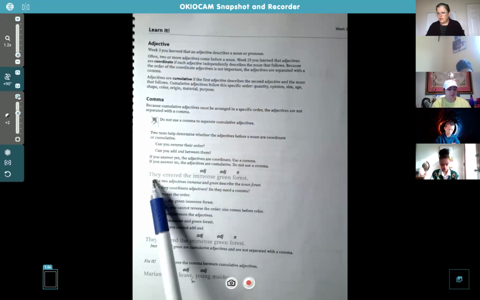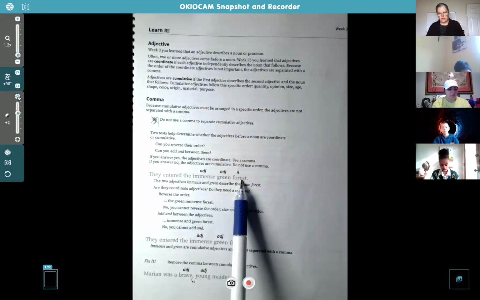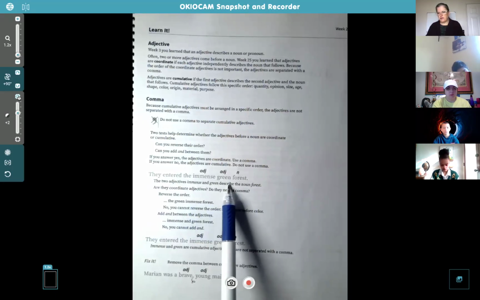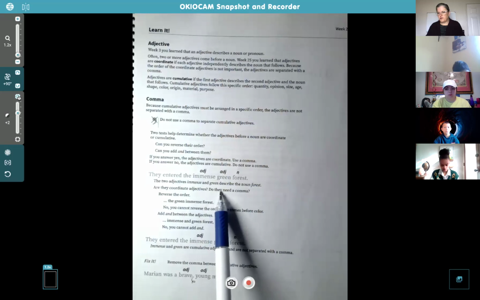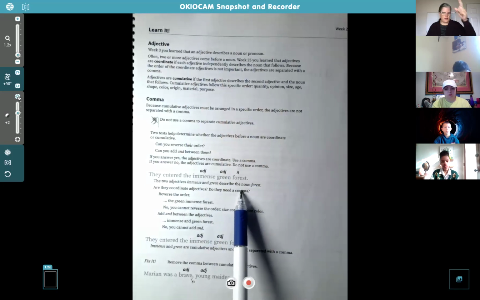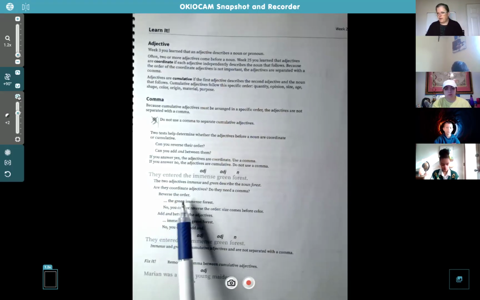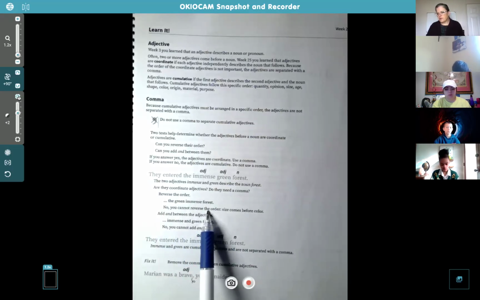Here's an example. They entered the immense green forest. The two adjectives are immense and green. Did they describe the noun forest? Are they coordinate adjectives? Do they need a comma? That's the first check in your head. Okay, I see two adjectives. Do the test. Reverse the order. The green immense forest. It says, no, you cannot reverse the order.